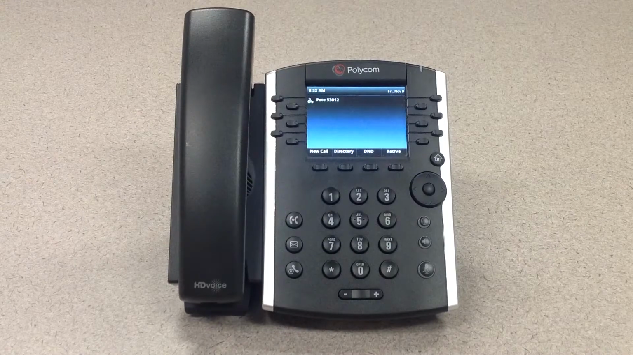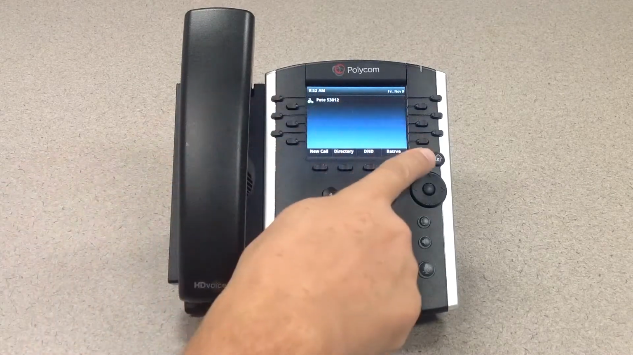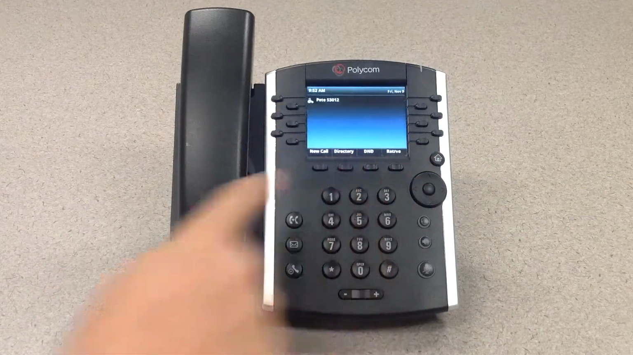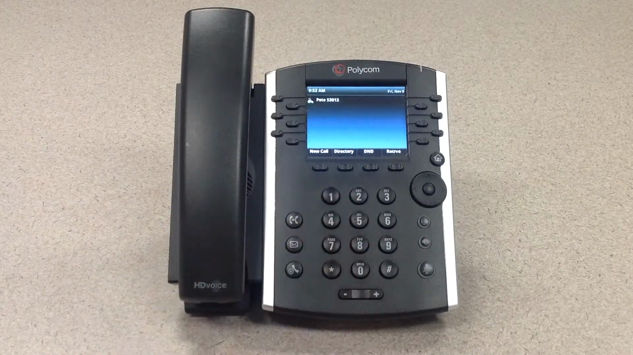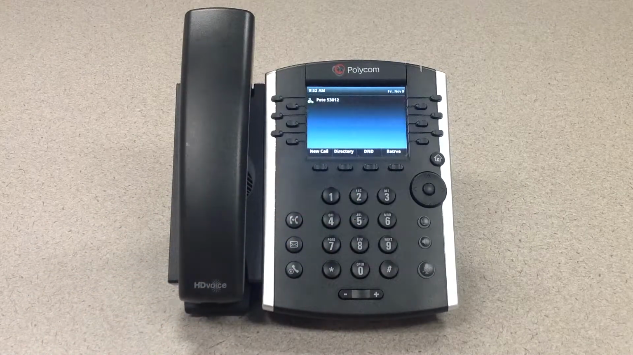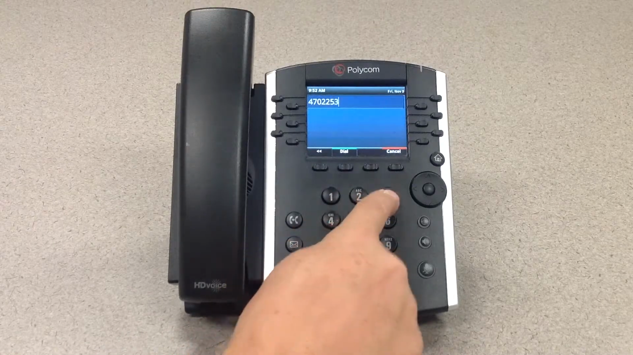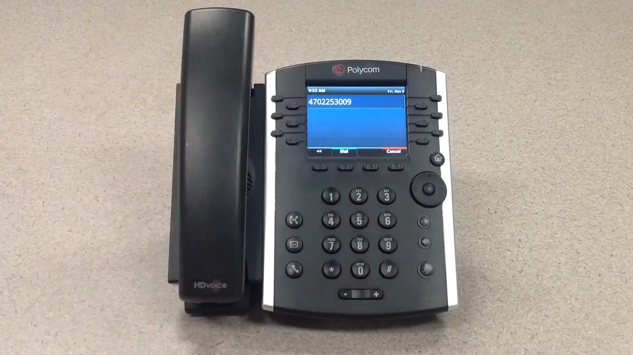To dial, you can access your call list, favorites, or contact directory by pressing the home button or by choosing the directory soft key. You can also type in the number using the dial pad. Please note that when dialing a call outside of your organization and your VDNA network, you do not need to dial a 9 first for an outside line.